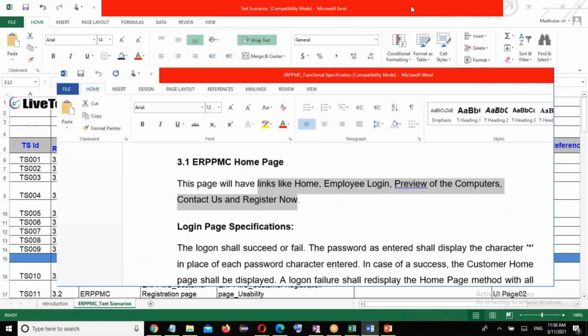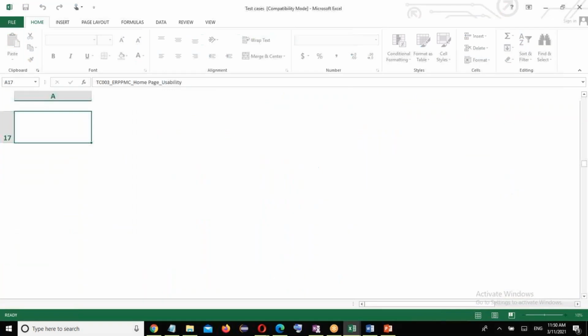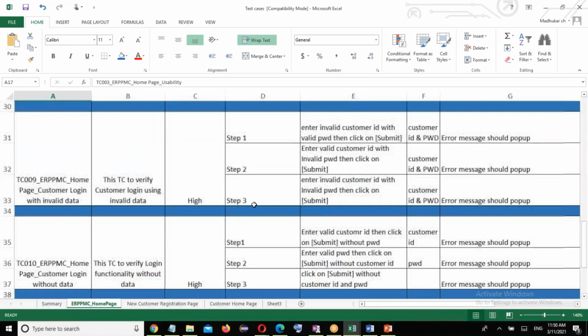Now I will show some written test cases. Try to understand, the same process you have to follow. Now test case 9, I just want to explain. TC 009 ERPPMC homepage customer login with invalid data. This test case is to verify customer login using invalid data. High priority. Step 1: enter invalid customer ID with valid password, then click on submit. Test data is customer ID and password. Error message should pop up. Step 2: enter valid customer ID with invalid password, then click on submit.